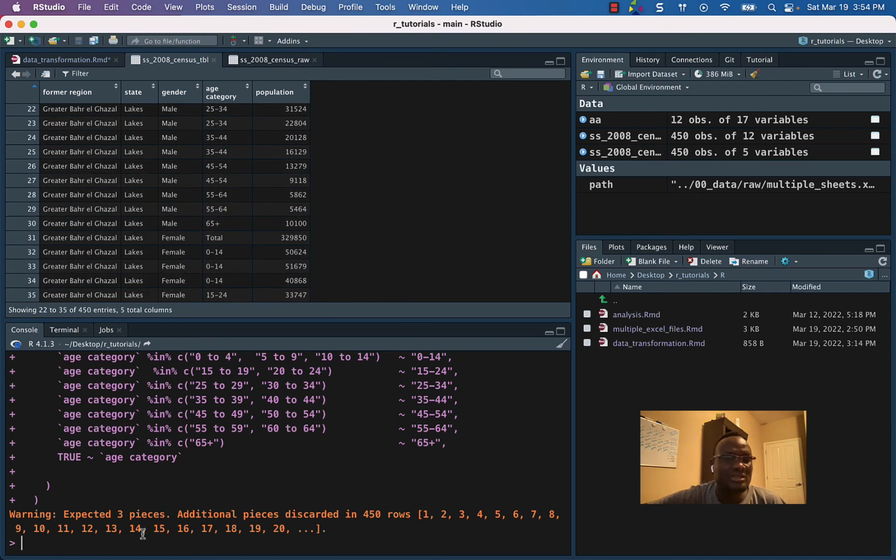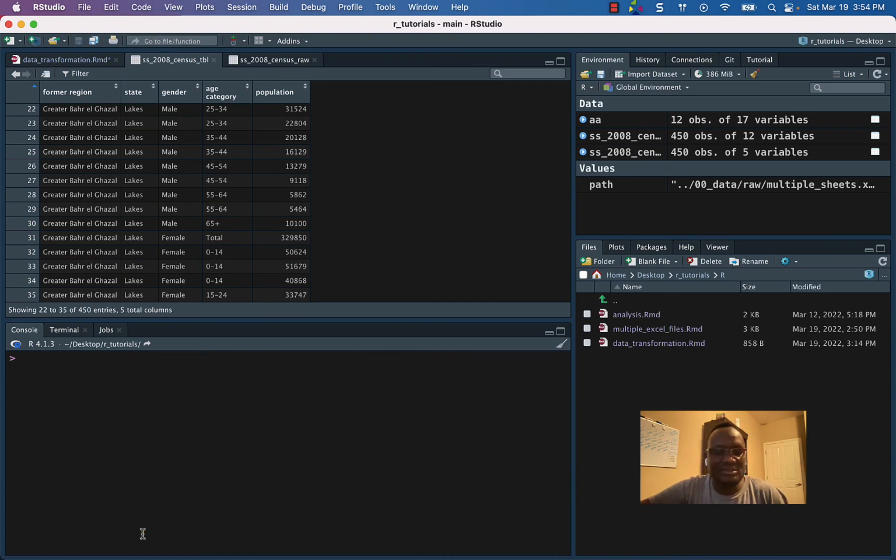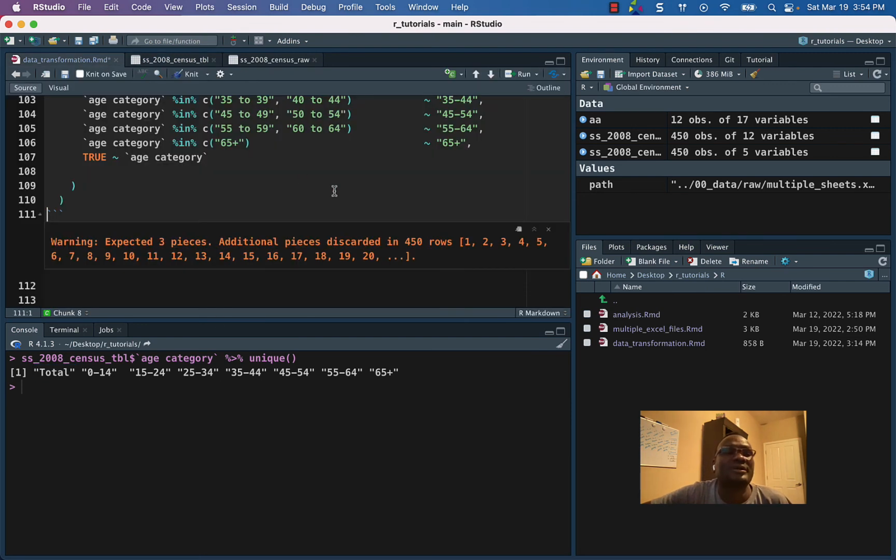And so let me pull out the values so that we see the distinct values before we clean it up. So now let's see, there are 1, 2, 3, 4, 5, 6, 7, 8. There are 8 unique values, but we don't need this total. So there are 7 categories, which is a little bit good.